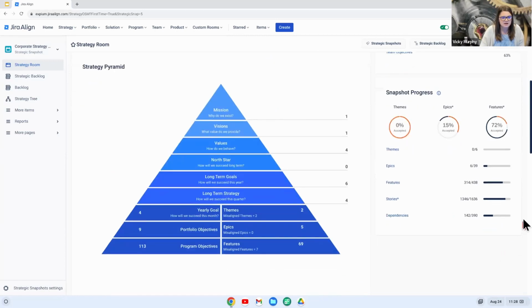We have some snapshot progress showing us the completion of work. So how many themes, epics, features are associated with this strategic snapshot, and how many have we completed, and what's that percentage of completion? So again, intending to be sort of a dashboard, a first look into our overall progress.